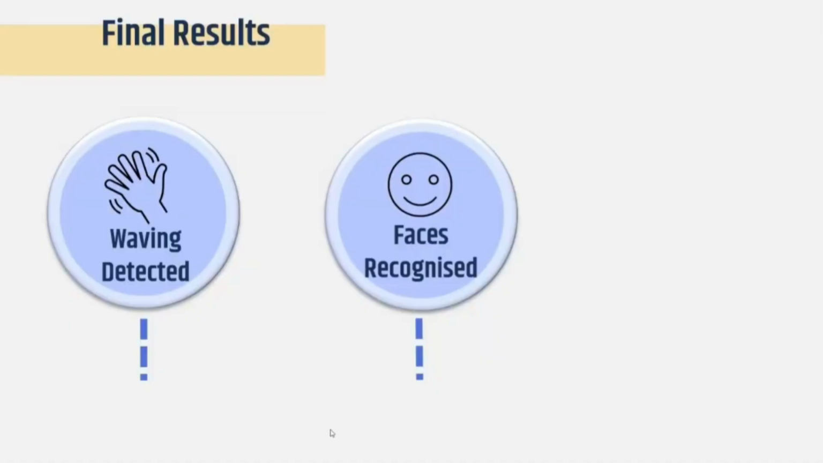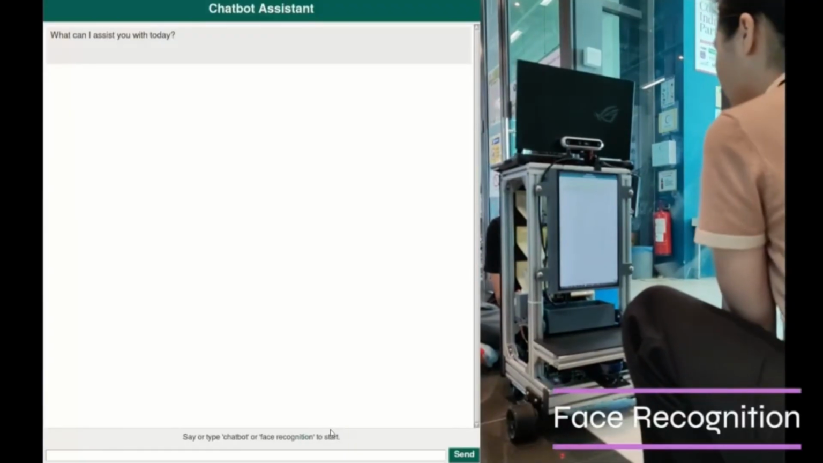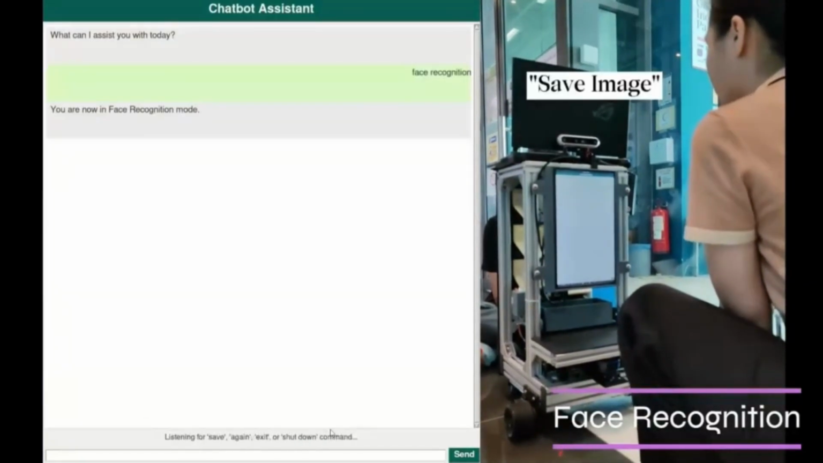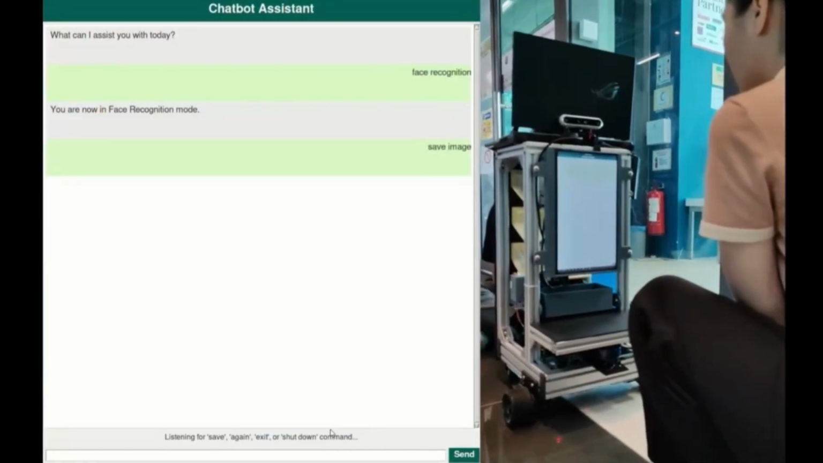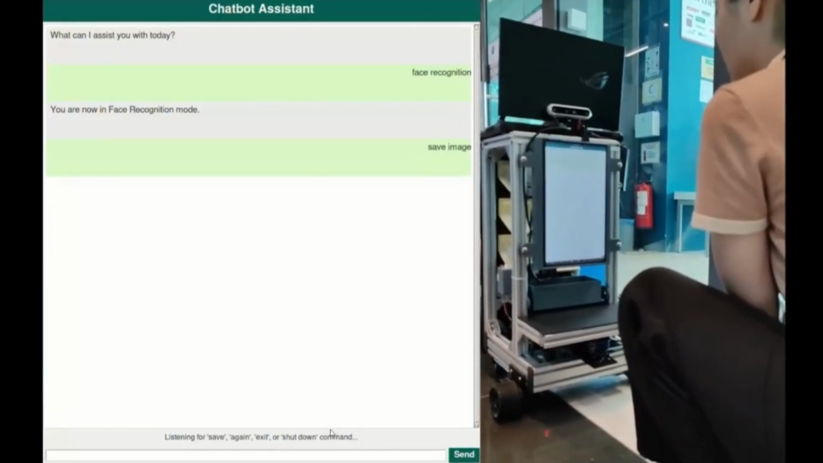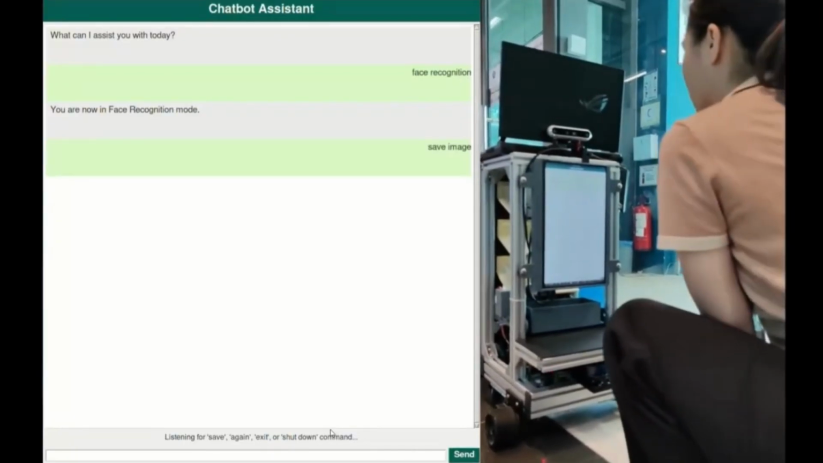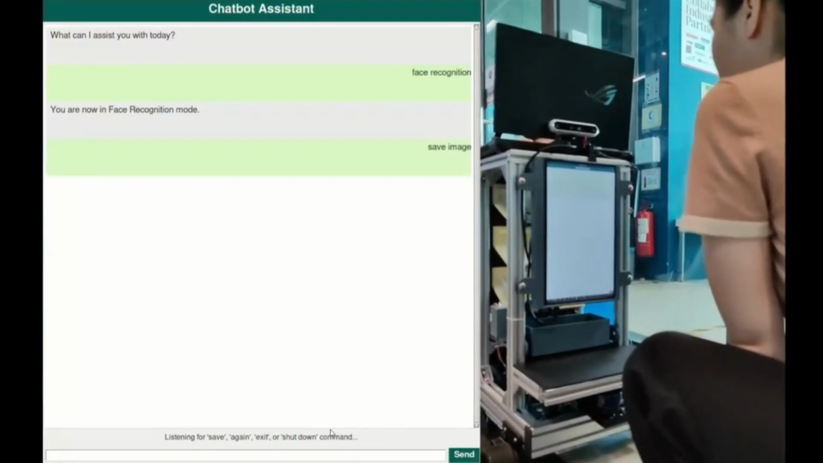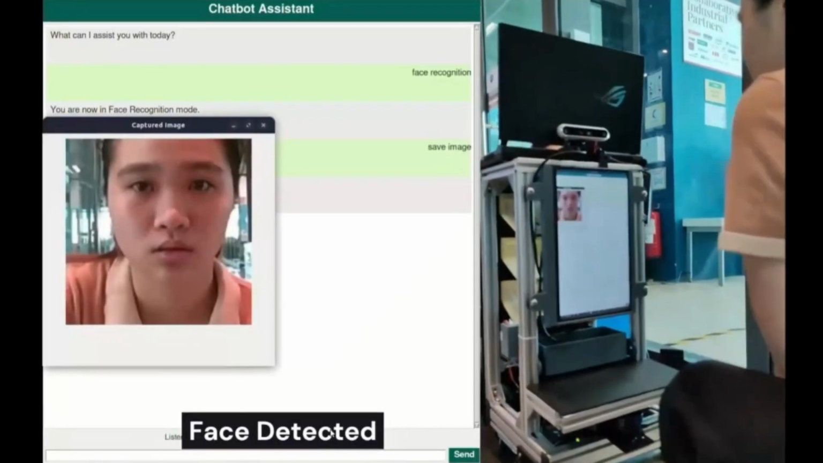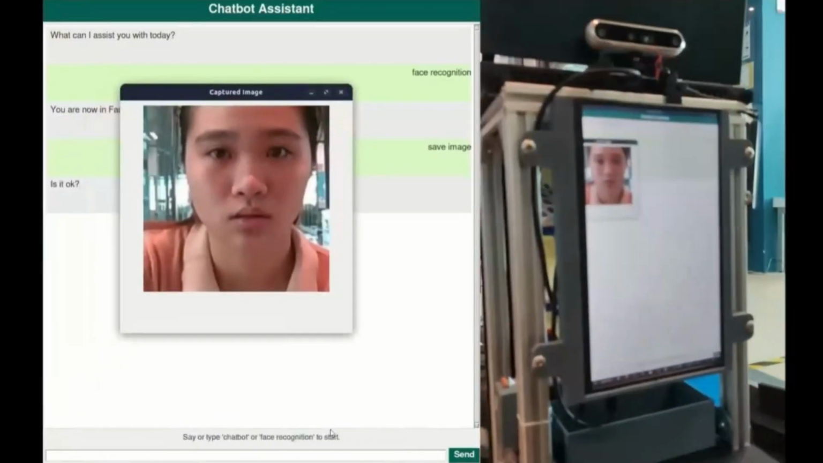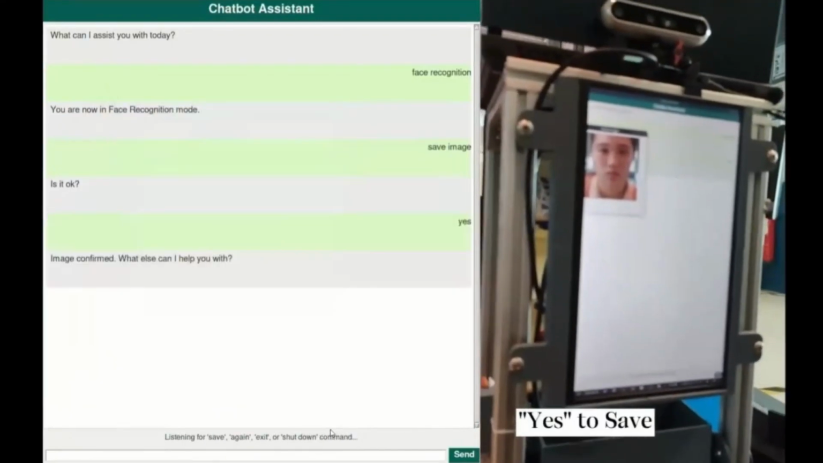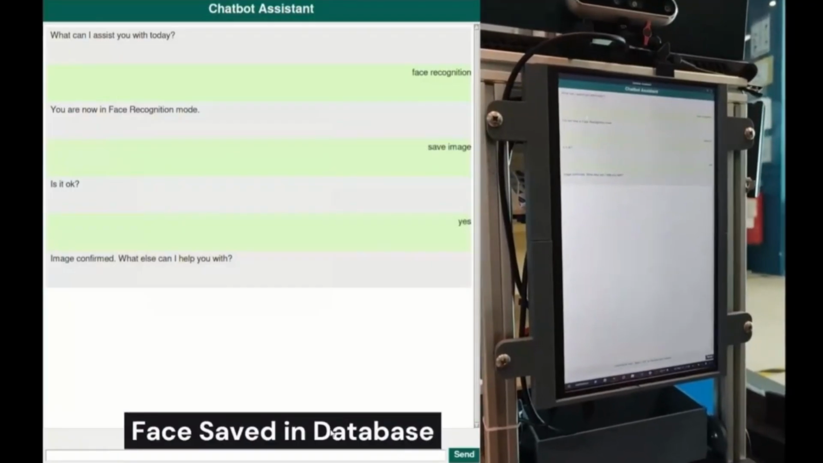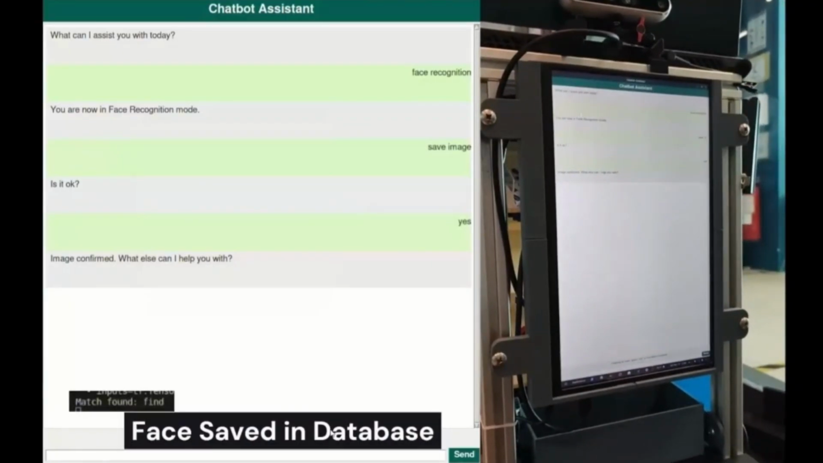Next is the face recognition. This chatbot has the function of face recognition. When the save image command is triggered, the program will save the first face that is detected into the database. After this chatbot has shut down, the robot will continue with its normal detection. So whenever the face detected from the camera is the same as the face that is saved in the database, it will show the message of match found.